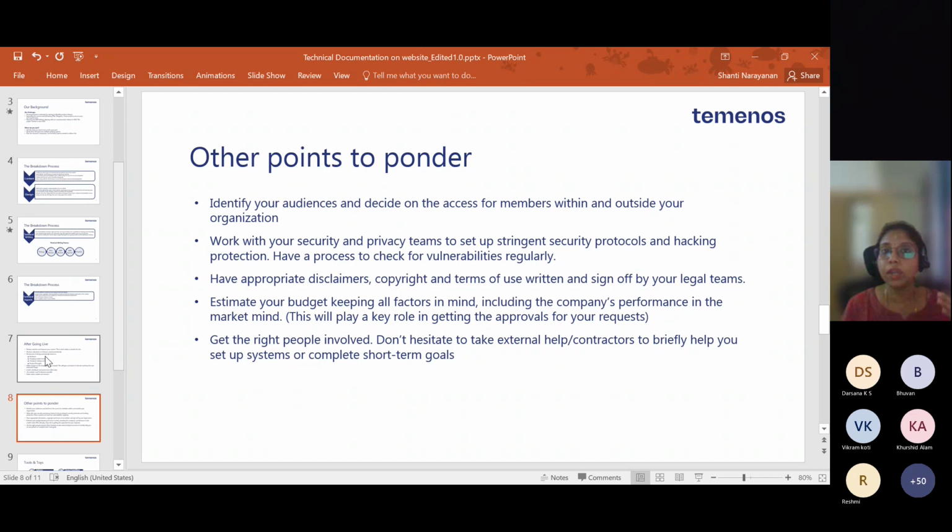So especially if you're working for a company like mine, where we want to keep our website within user credentials, not open to the third world, not open to the World Wide Web, then set up stringent security protocols and hacking protection. Work closely with your security teams to check regularly for vulnerabilities, and have appropriate disclaimers, copyrights, and terms of use written and signed off by your legal teams.